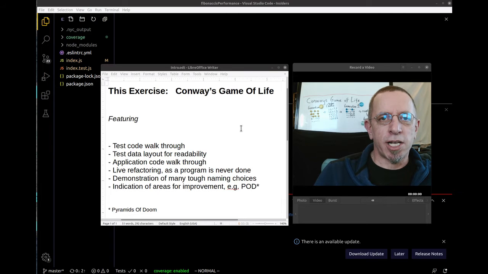I'm going to demonstrate some tough and interesting naming choices that I had to make, because naming is so important. And I'll be my own worst critic. I'll be indicating areas for improvement, a couple of little small pyramids of doom. All right, let's get started.